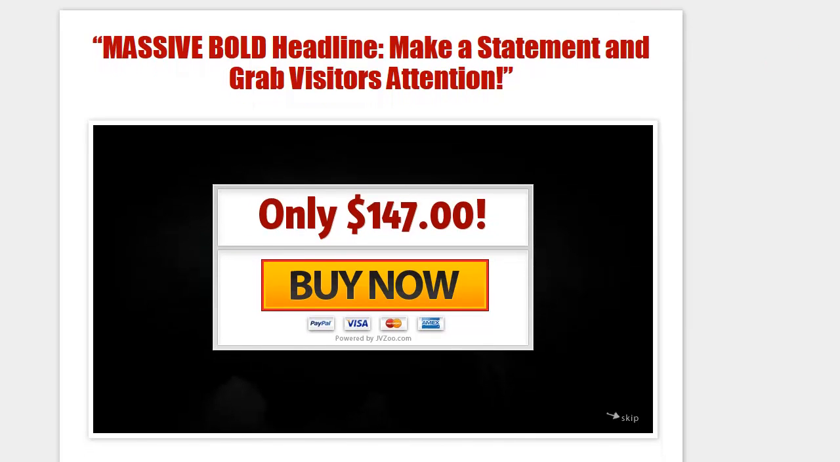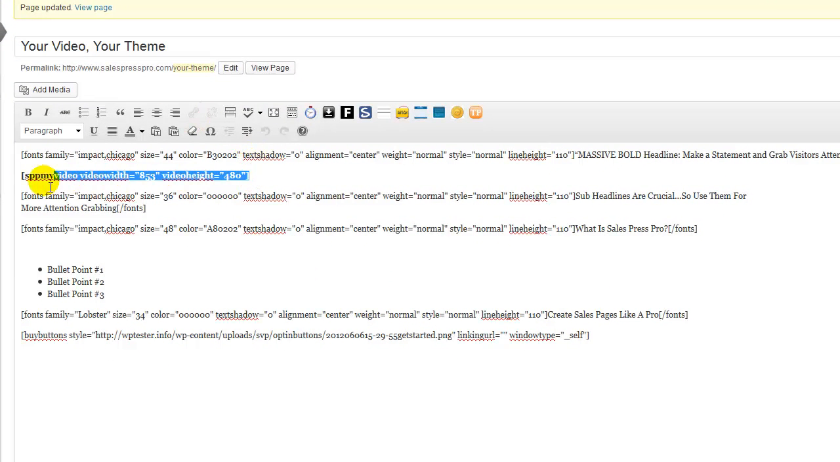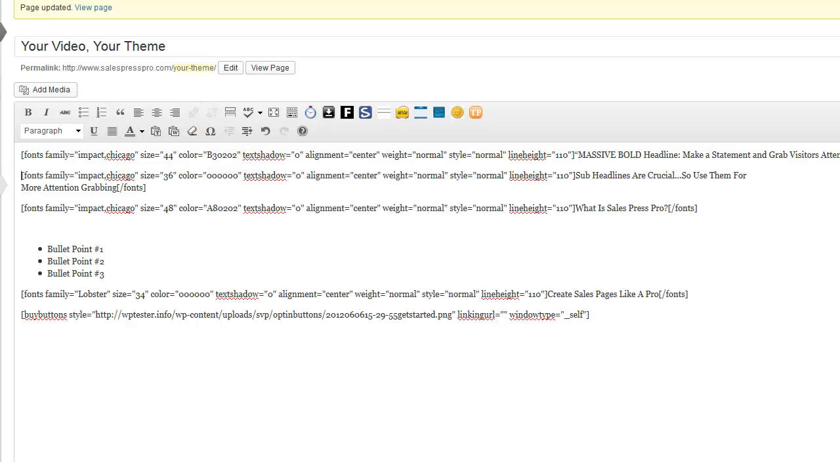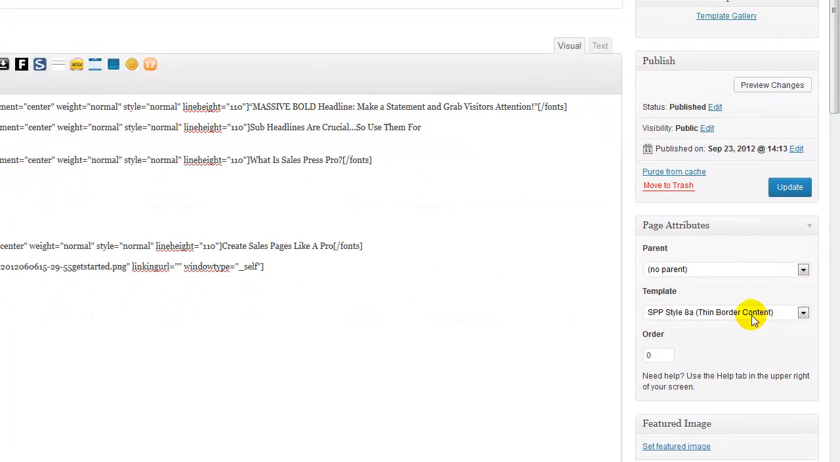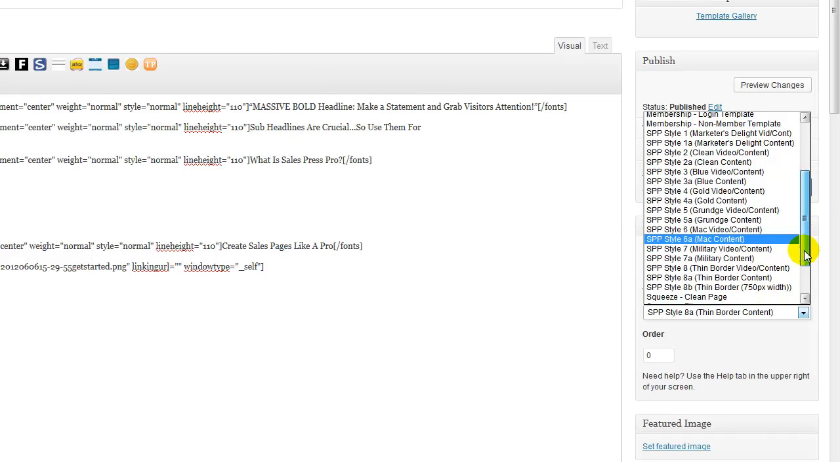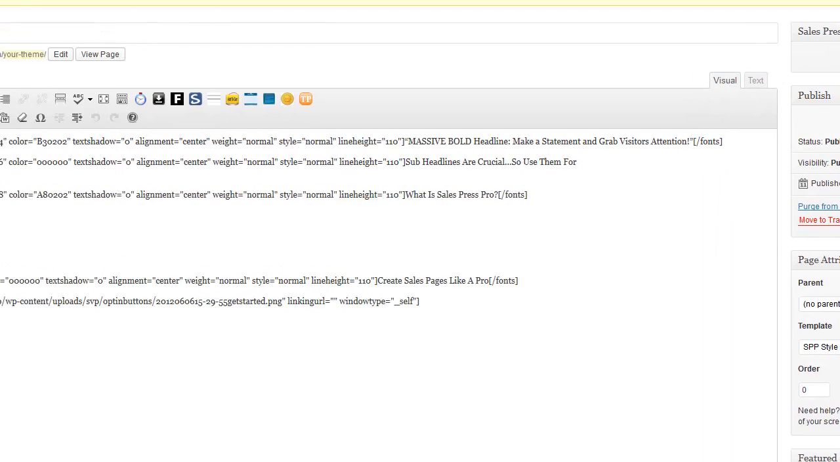Now that's just how to put it inside a page, and the content of a page is using shortcode. The other option is to come back here, and if I were to simply just eliminate the shortcode, okay, and if I were to come back here, and if I were to, instead of the thin border content, select a video content page template. So if I select this here, it's just going to show me the video content page, and now let me just refresh this. See that?